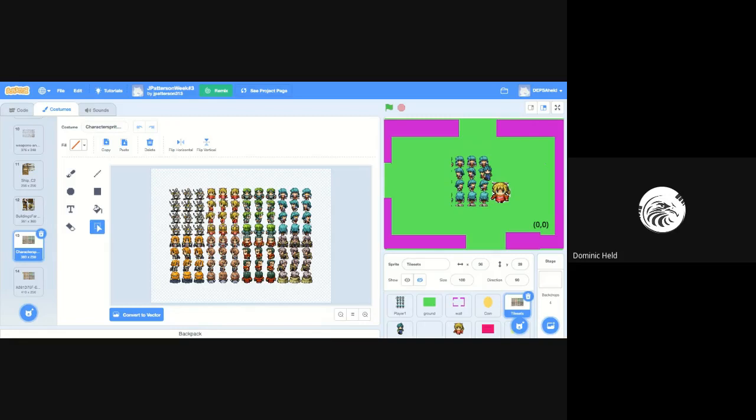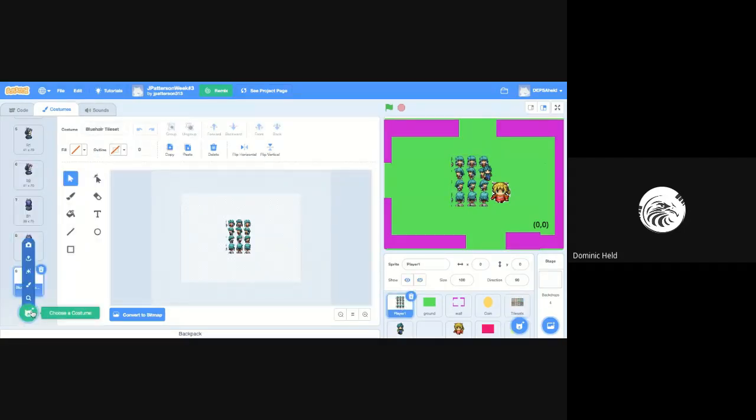So I just highlighted that person like that. I hit copy. I went to our player one sprite. I created a new costume in the player one sprite under paint, and I just pasted that in right here.